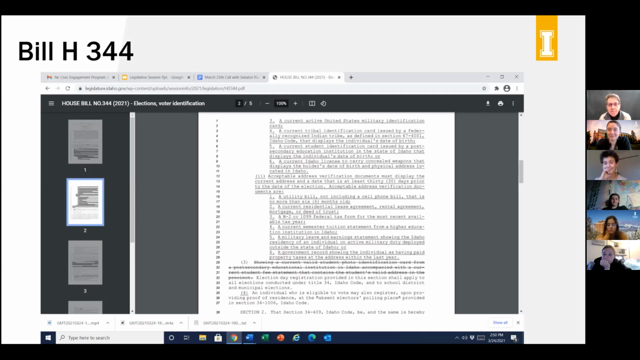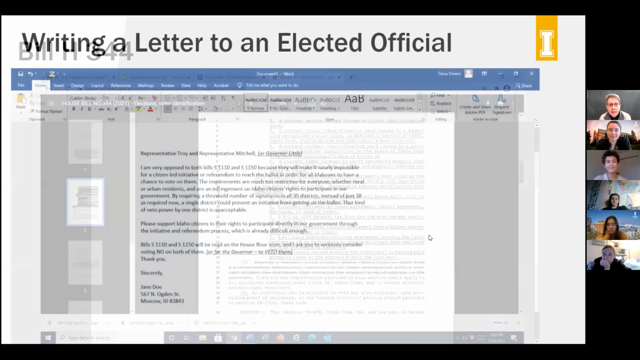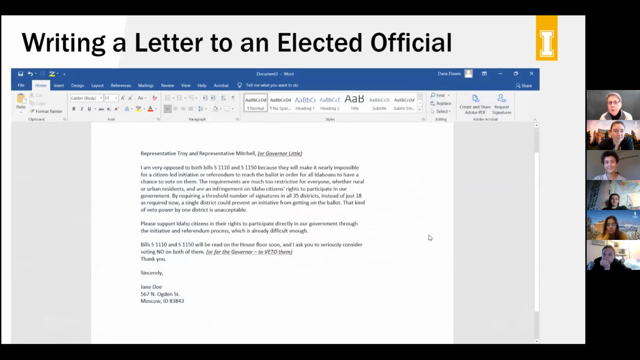All right, let's go to the next slide. Writing a letter to an elected official. Once you've found their email address and you want to write to them, here's an example of, well, partially my letter and someone else's. I think I put them together to just give you an example. I wrote to Representative Troy and Representative Mitchell. I also wrote to the governor too.